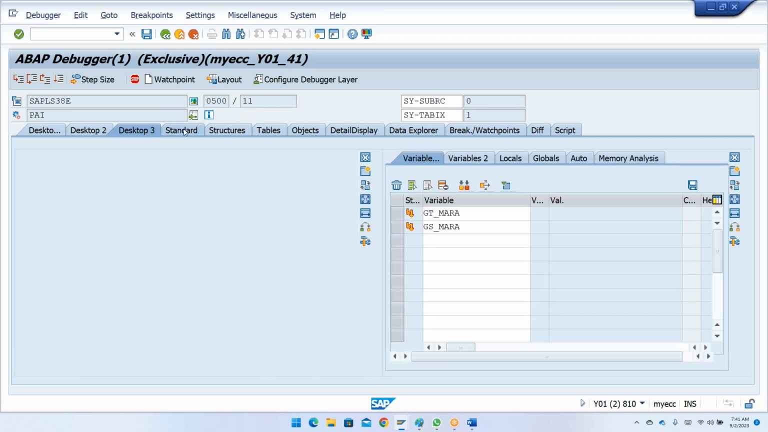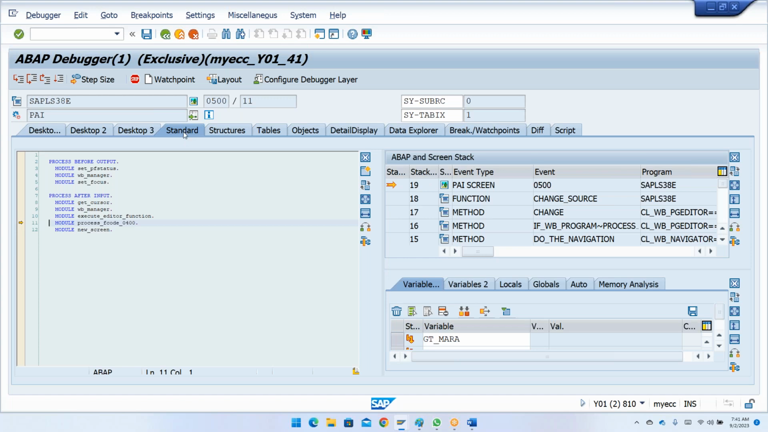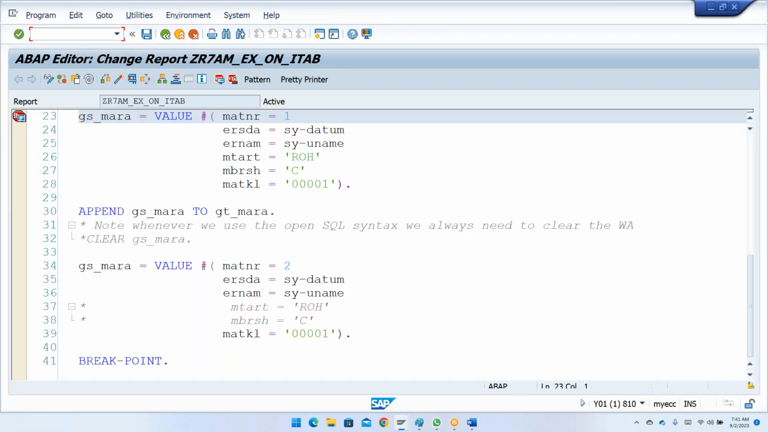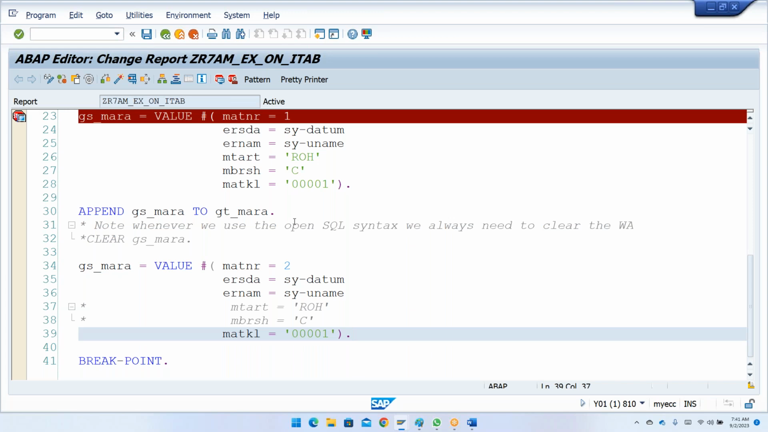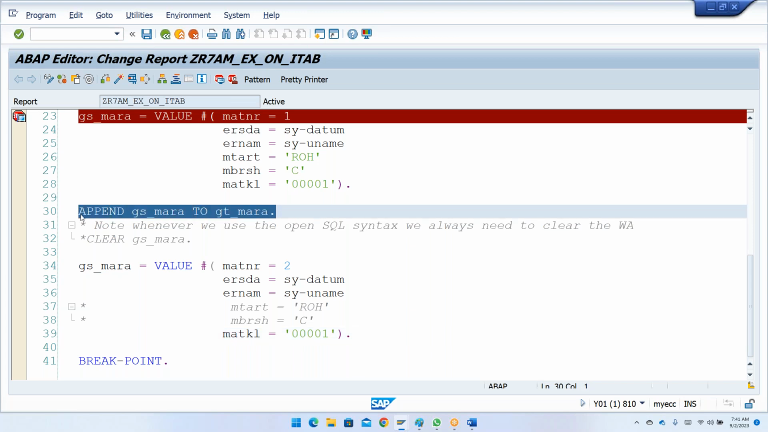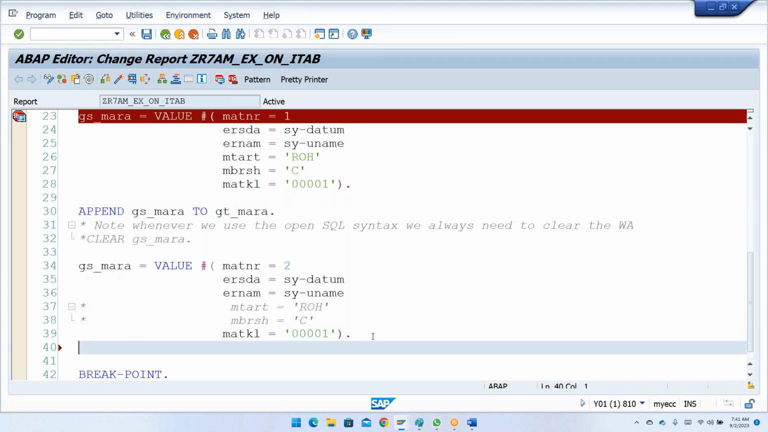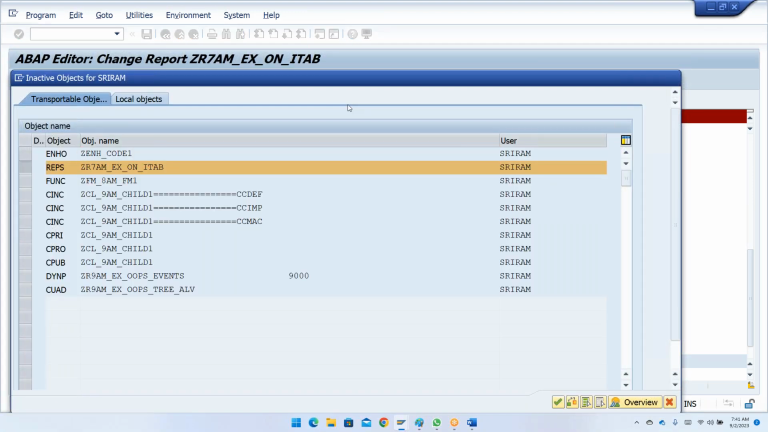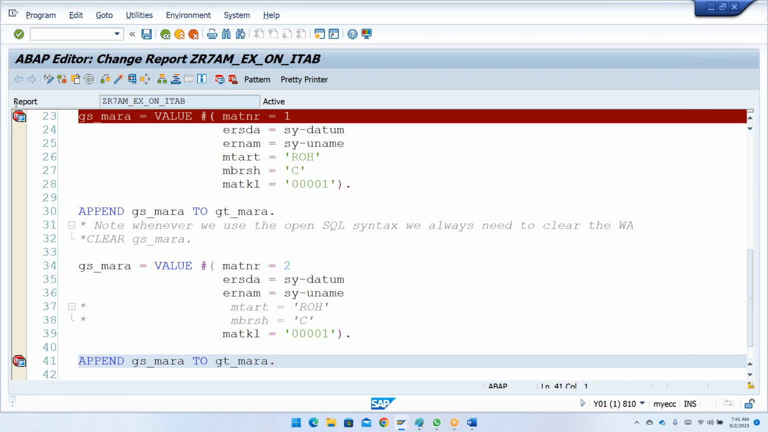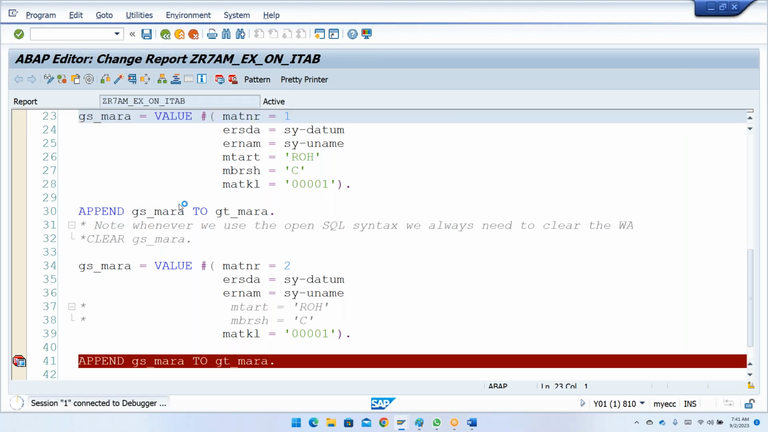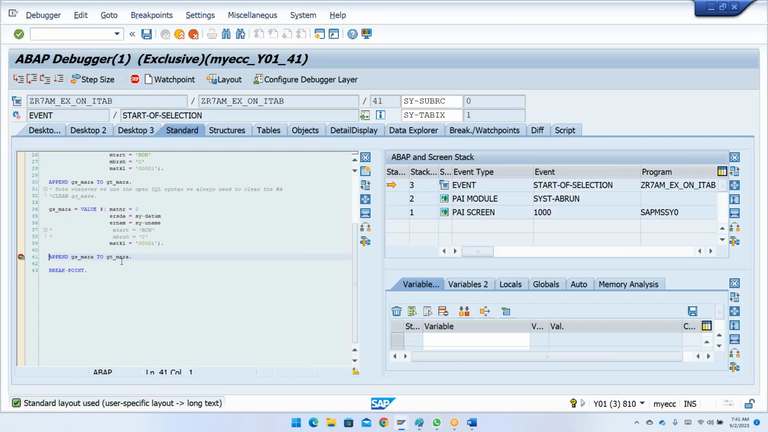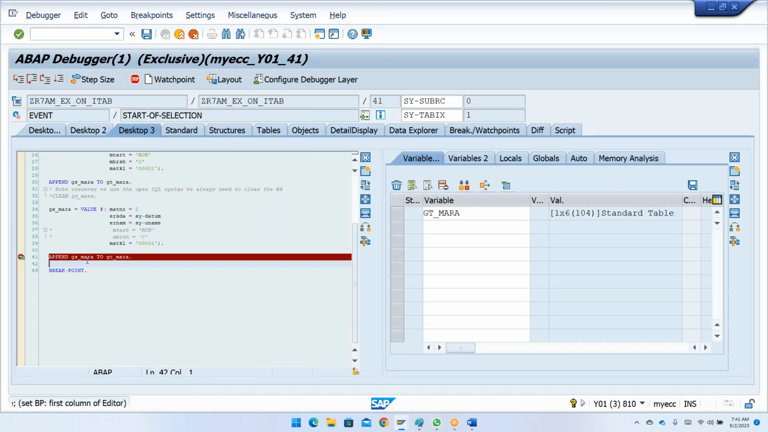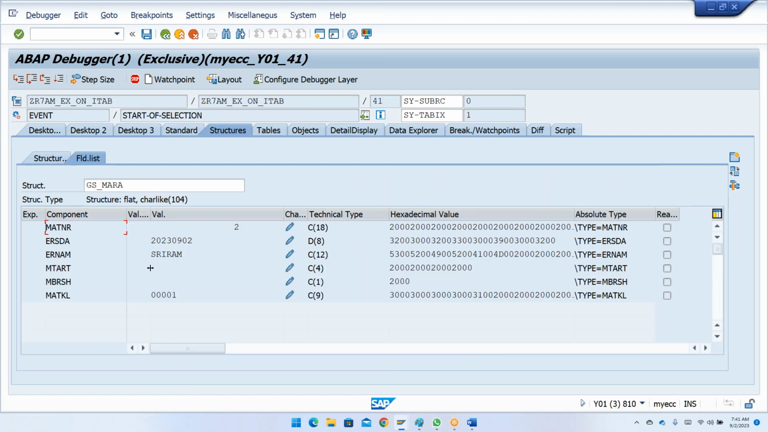What happened? One second, guys. I forgot to add this statement to my GT_MARA. Okay, let me activate this. And I'll directly put a breakpoint. I'll remove this breakpoint. I'll just click on execute. So now in my GT_MARA, if you see here your GS_MARA, so now see here.